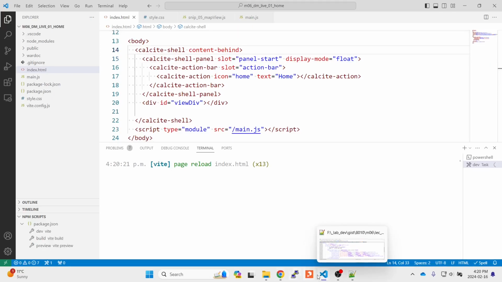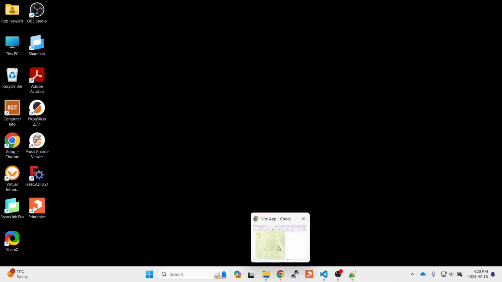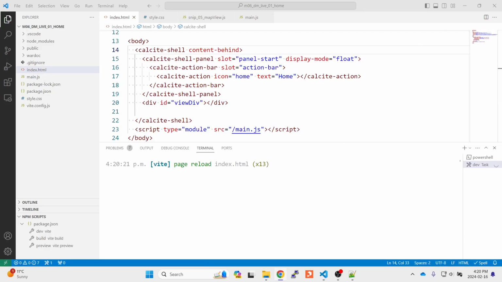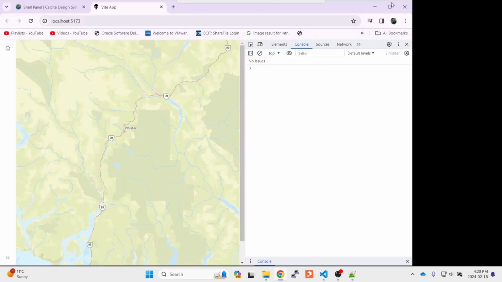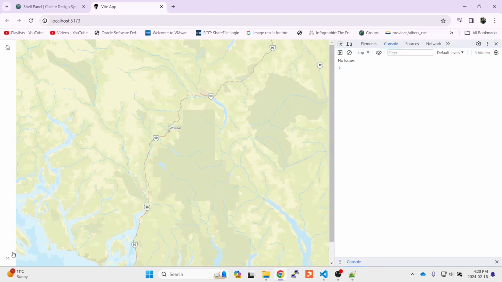And where is the browser? There it is. Ooh, that's looking better. Oh, that was the problem then: floating panel versus a dock panel. Okay, so we got the map and we got the home button, but nothing is happening yet. But this is working more like the way we want it to.